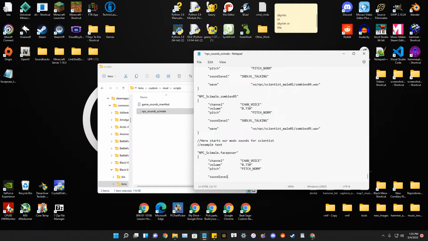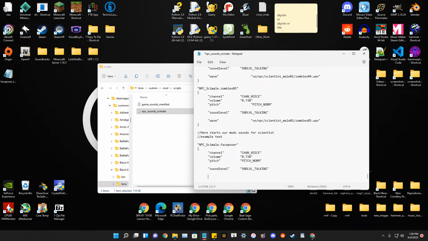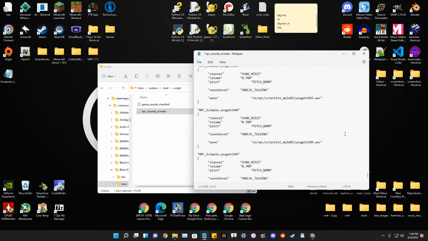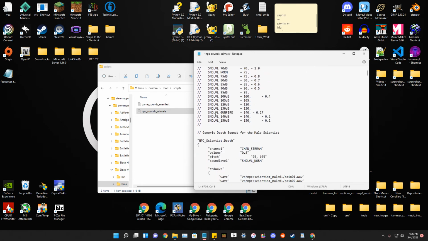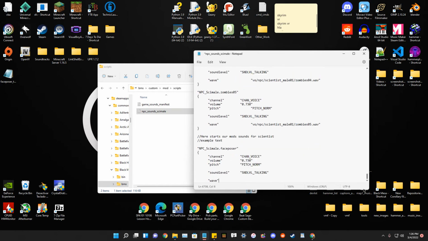Sound level, tab, SND underscore or SND LVL underscore talking. This will basically set it at a specific decibel level to make it understandable when the person is talking, but also easier to understand, not too loud, not too quiet. But if you need to change the volume or the sound level decibels, you can always look at the top here and use this as a reference, all of this. But we're not going to worry about that. We're going to get back to work here.